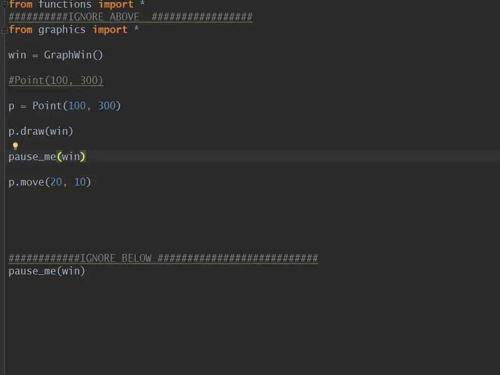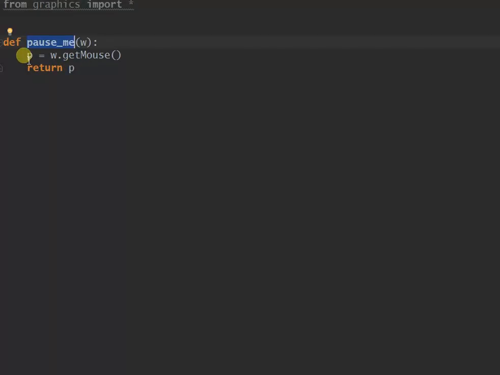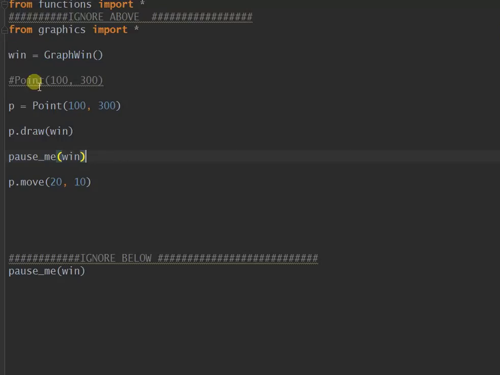Now, if you're wondering what actually this pause function is, all it is just a get mouse. And what that does is it waits here for me to click the screen, then it will run that line of code. And the advantage when I'm demonstrating this to you is that you can see things change. Okay, so I'm putting a pause between my first drawing of it at that location, pausing it, and then I'm going to move it. Okay, let's save.